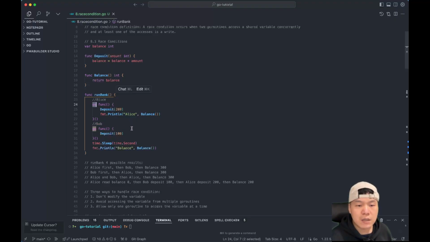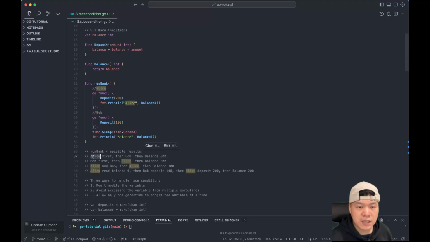So let's see the procedures here. If we run the program, there are four possible results. The first is that Alice reads the balance, adds the deposit amount, and returns a new balance. So Alice first finishes the deposit, and then Bob finishes the deposit, and the balance is 300. That's correct.